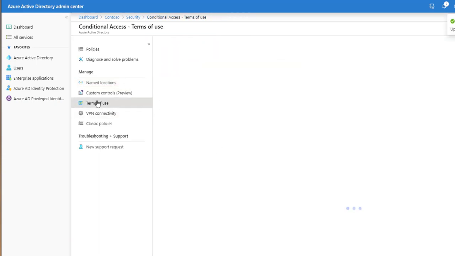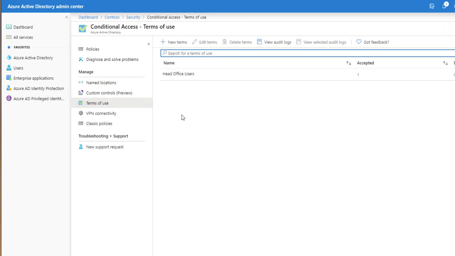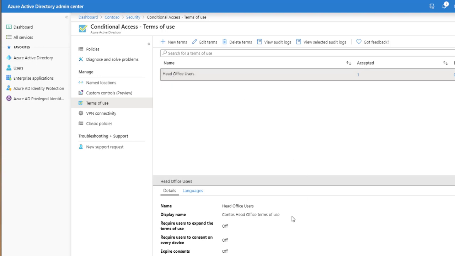I'm also going to demonstrate the terms of use. So I can create a new terms of use. Here I've created one called Head Office Users. It's available in English language. I've turned various settings off and I've created a PDF with my conditions that I want them to sign up to when they use my service. So that if I enable that in a conditional access policy, they will have to accept that before they can use the features or access my resources.